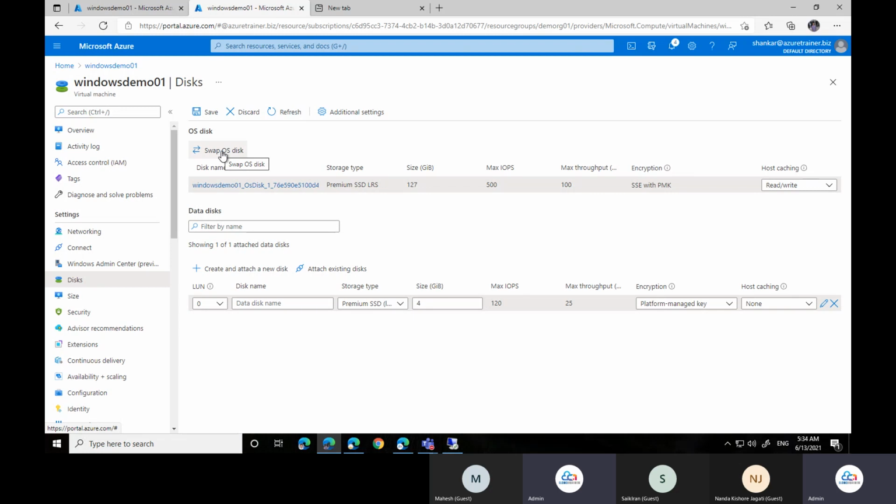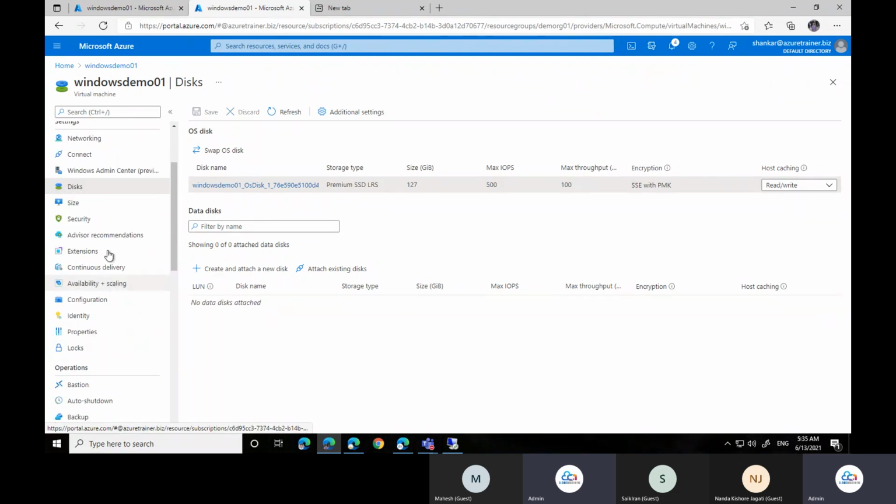Generalizing is nothing but you run sysprep. Sysprep will remove the user ID, other configuration stuff, the computer name, those things. So you'll run sysprep and generalize it. Then you'll take a snapshot of the OS disk. That snapshot you can use anywhere. You can create disks from it and swap them with the other VMs. So that is one way, but there are multiple ways to achieve the replication strategy.